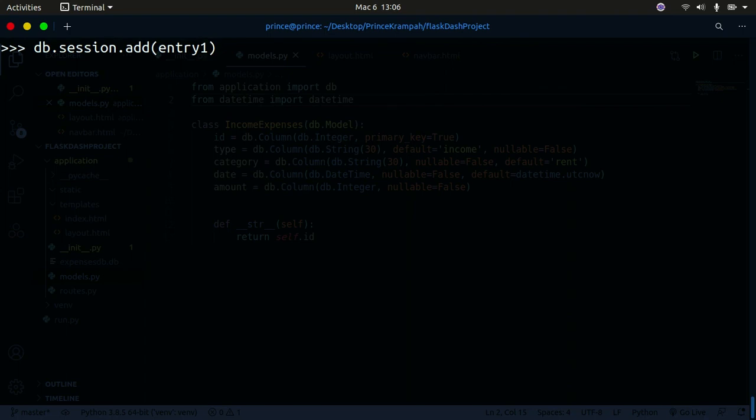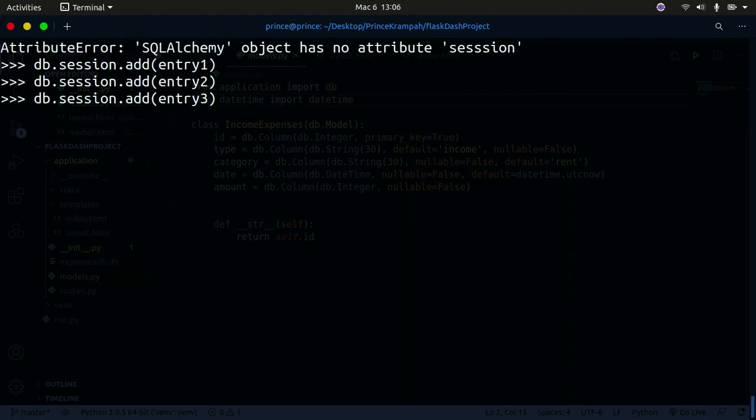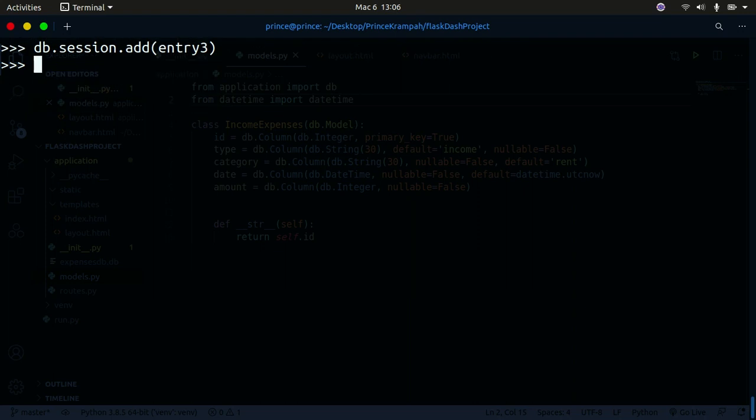Okay, so this should be entry 3 actually. So this should be entry 3, right? Yeah, so run that. So it is going to go there. So now that we have added it to our db.session, we have not actually added it to our database.